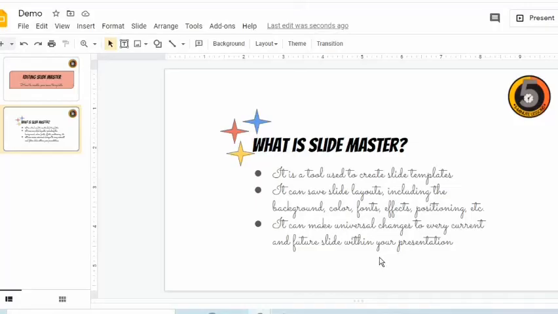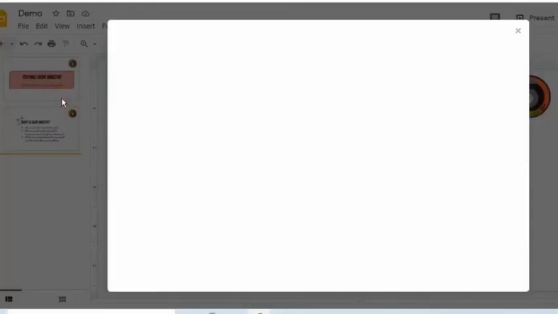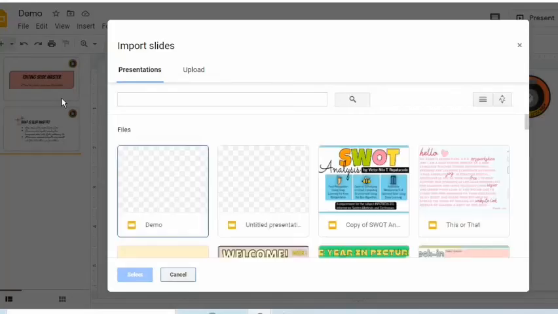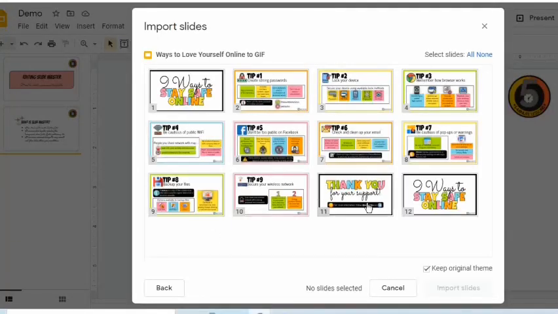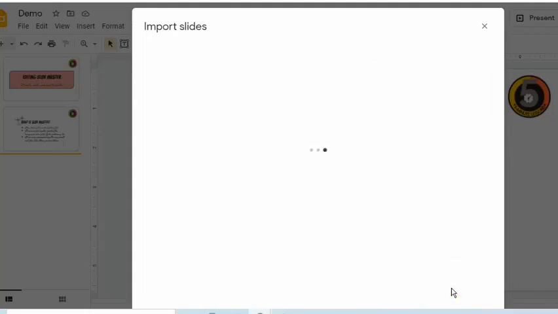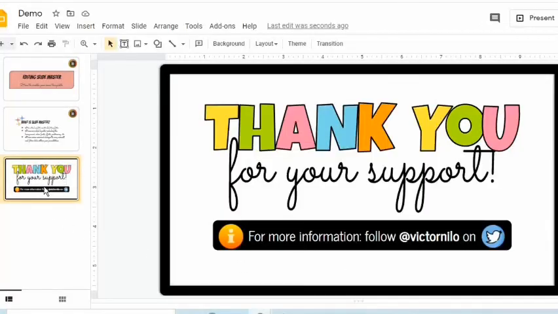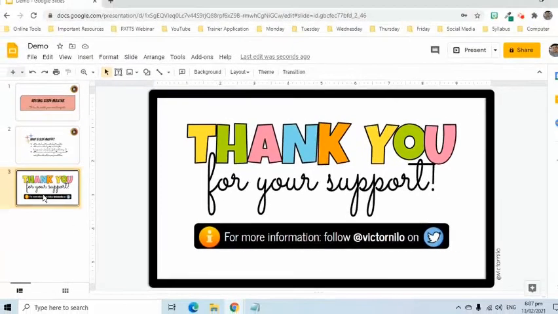Before I end this video, here's a bonus tip. We can insert a slide which is imported from another presentation. To do that, go to the File tab and select Import Slides. On this pop-up window, select the presentation where the slide will come from. Here, we can select which specific slide we want to add. Click the Insert Slide button once done. As we can see, the slide has been added here.